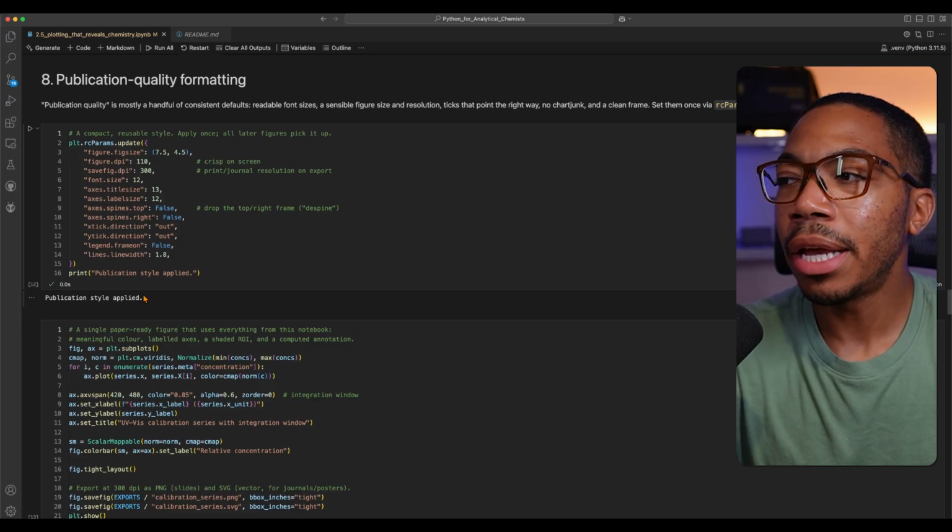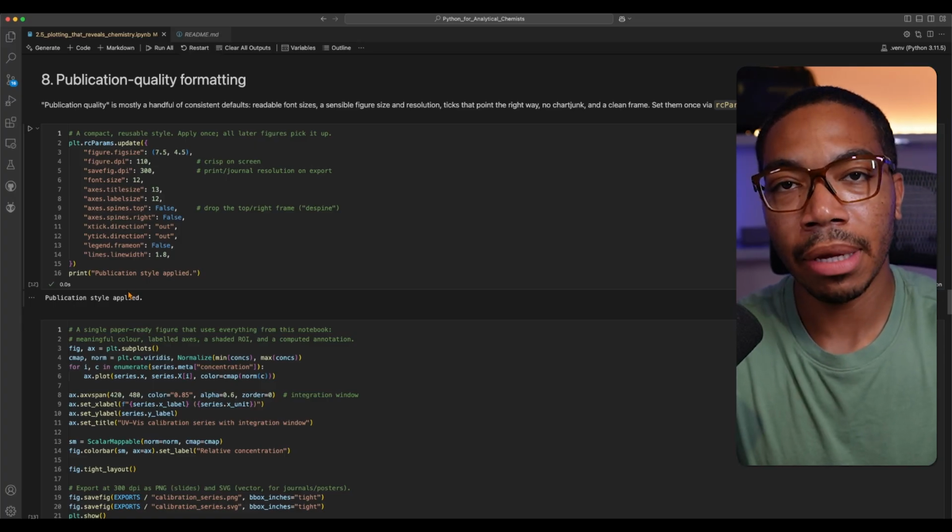We can take a lot of information and save that and call this our publication guide. And some journals actually have the specs they want for your figures. You can encode them here, and all the figures in this notebook will match those parameters.